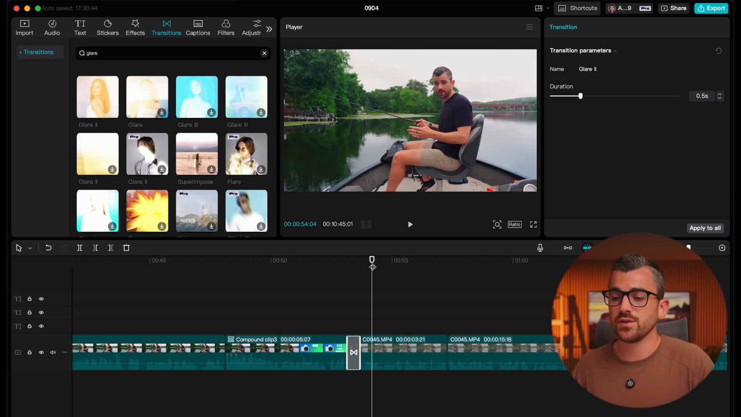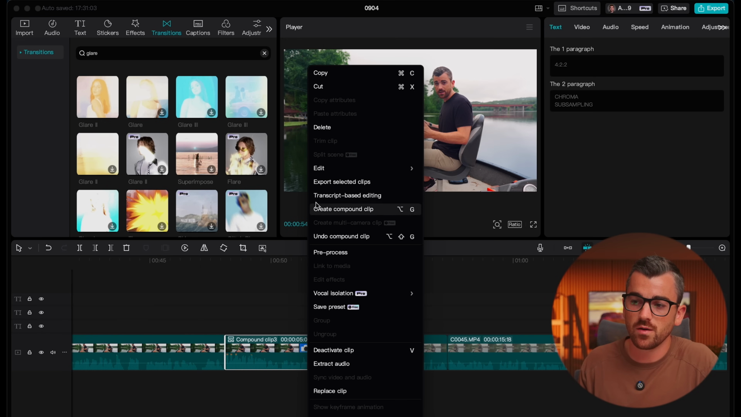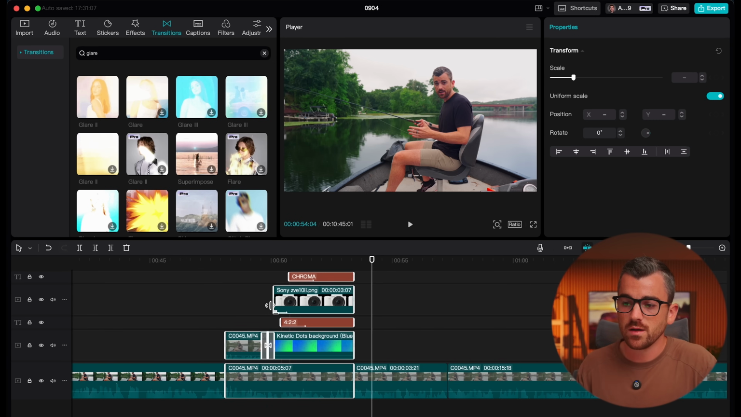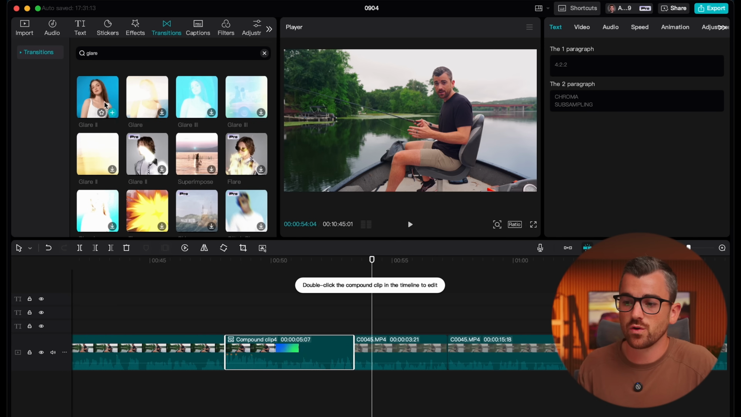I really like the way that looks. If you didn't and you wanted to reverse things, you could literally just delete it, right click on your compound clip, and then hit undo compound clip, and then we're right back to where we were. But like I said, I enjoyed how all of that looked, so we will just go right back to where we were.